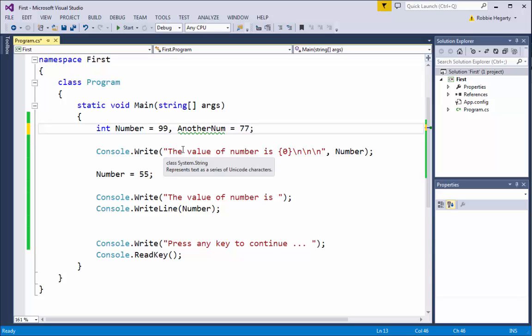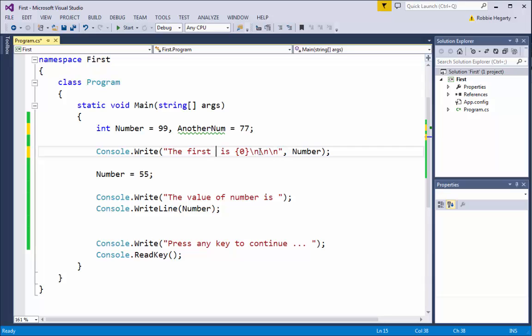So if I take this sentence here, and let's say I want to display both of those values in this sentence, I'll change that to, let's say, the first number is, I'll take out these here for now actually as well. The first number is, and there's placeholder 0, and the second is, and I need another placeholder for that. So again, it's done inside these braces, but it now needs a value.